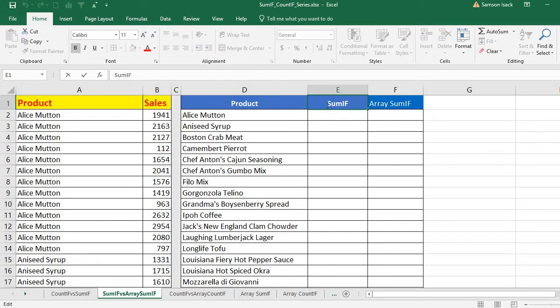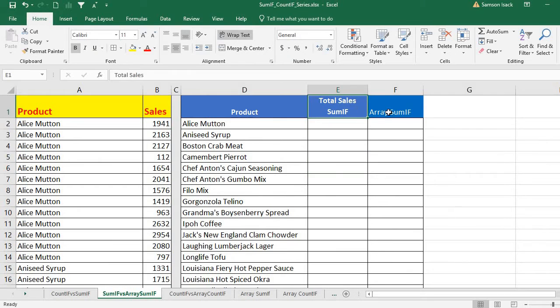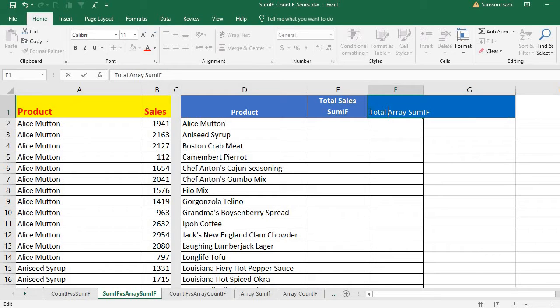What I'm going to have here is total sales, total sales using a SumIF. This is also total sales, but I'm going to use the array formula.